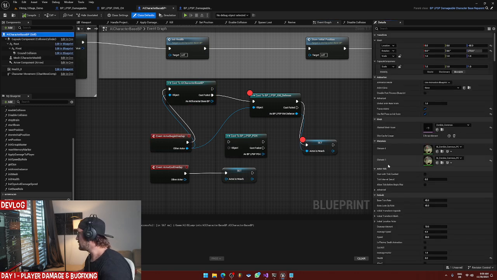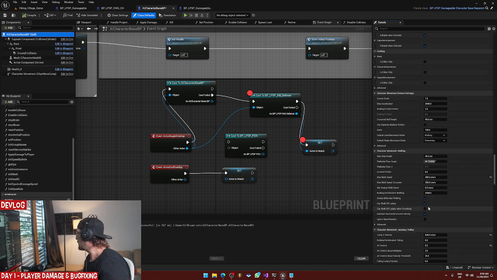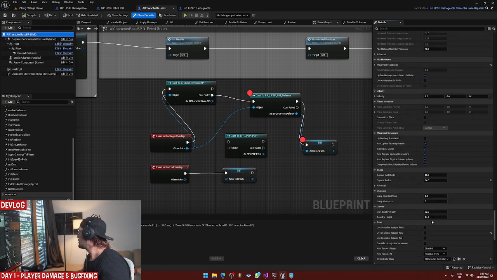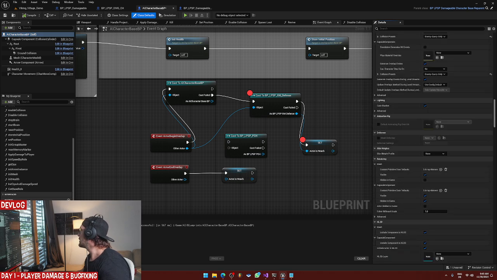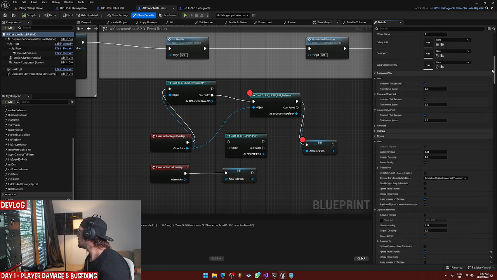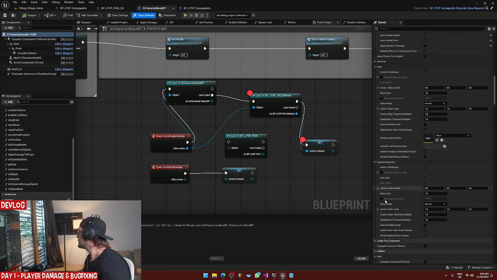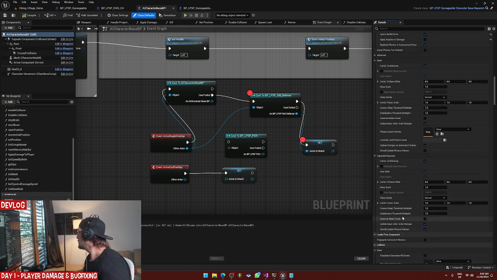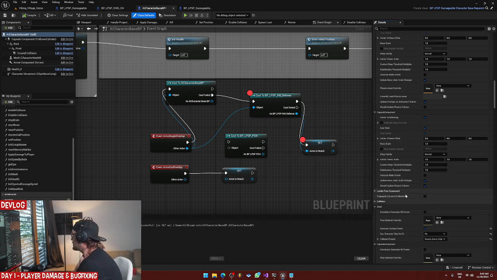Can I filter overlap events? Exclude certain classes? Yeah, I can, by filtering the collisions. So the capsule does collide. Currently, it does overlap with the spawn point.